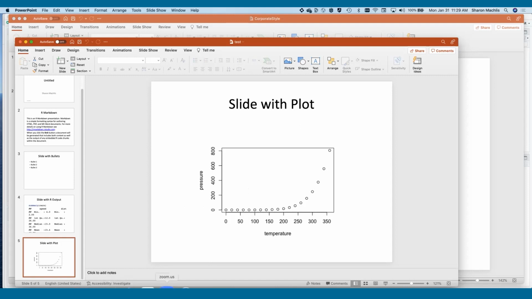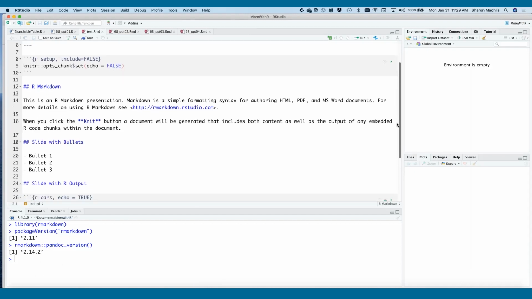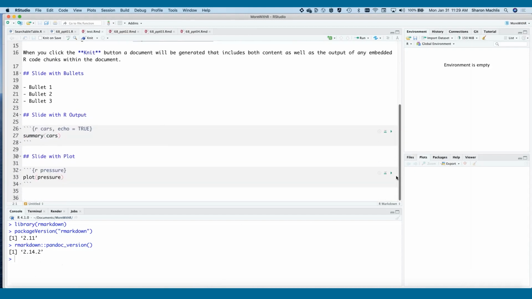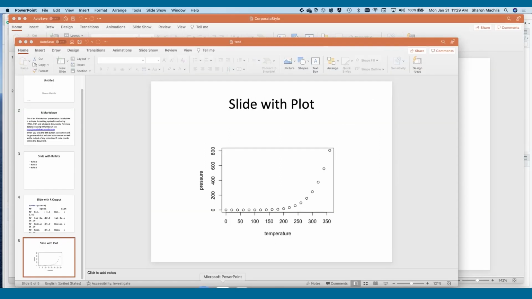So let's take a look at the R Markdown file and see what that's all about. Here we've got a couple of headlines with the 2 pound signs. So in this case, headline level 2 is the highest level of headline, and that's how the slides were broken down.